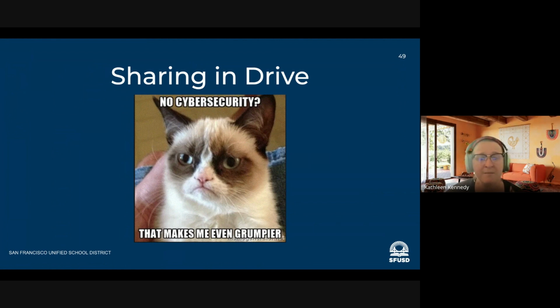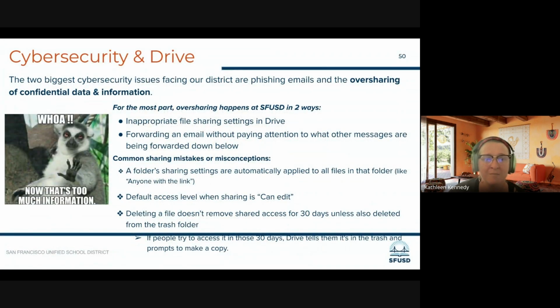So a few things to think about when sharing is about cybersecurity. How do we keep our shared items safe? The 2 biggest issues that we come across with Drive is oversharing, either not paying attention to the settings in Drive when you're sharing, or forwarding an email that has a shared item in it without noticing what's shared in there. A few sharing mistakes that happen.